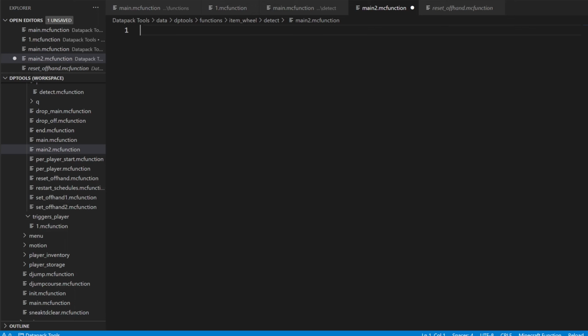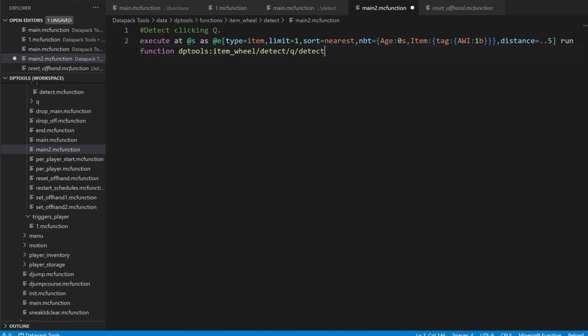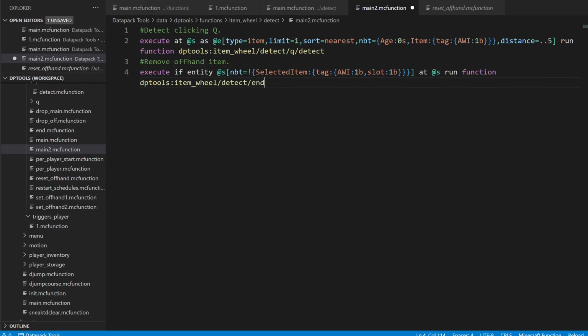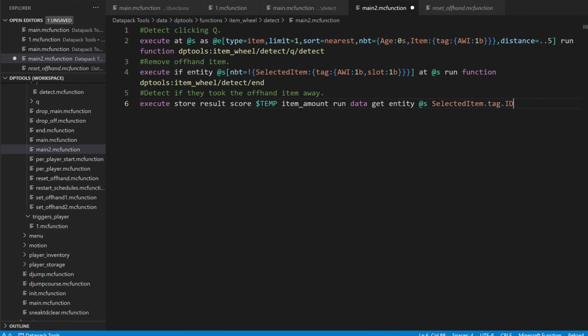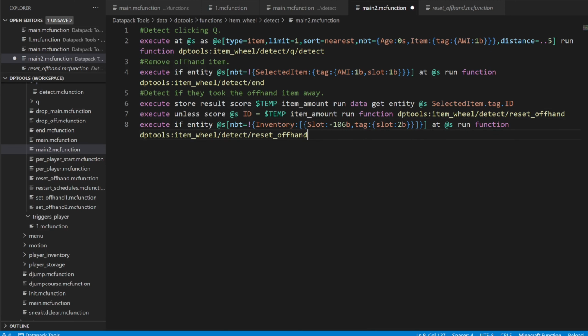Now there are a lot of commands in the holding item function. First off, you detect if there's a new item, meaning it has age 0s, and it is an ability wheel item, because that means most likely they dropped it from their main hand. You also detect if they are no longer holding that main hand item, because that means you gotta get rid of the offhand item. Then you detect if their ID has changed. This is because you can move between ability wheel items and you need to update the offhand item because some of them will have dual wheel items.